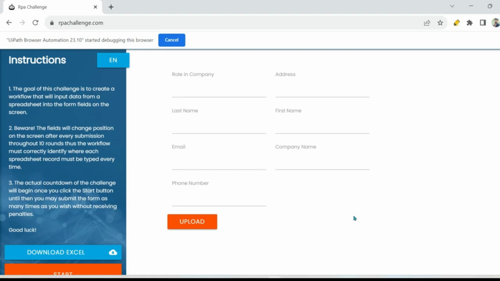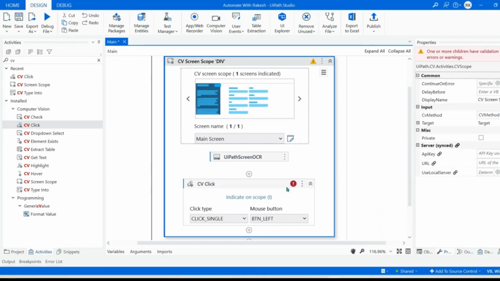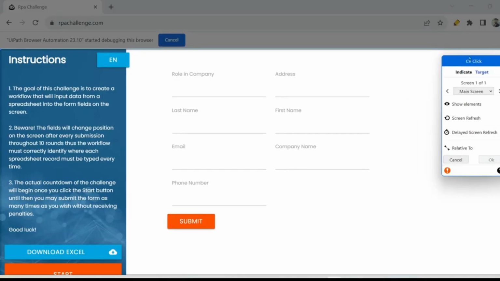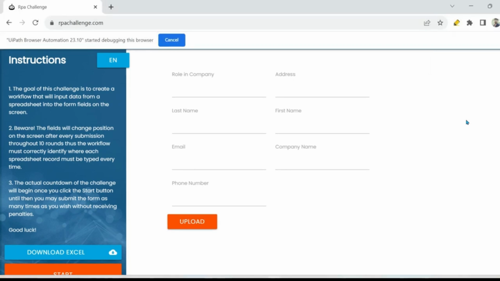In such a case, there is an option provided by UiPath in the indicate on scope. When you click on this, a window is going to appear. In this window, I have an option called screen refresh. You can see the screen is still showing me the screenshot taken from the CV screen scope activity with the submit. So I want to refresh the screen. All you do is hit on screen refresh or hit F5. Anything is going to work. Let me hit on screen refresh.